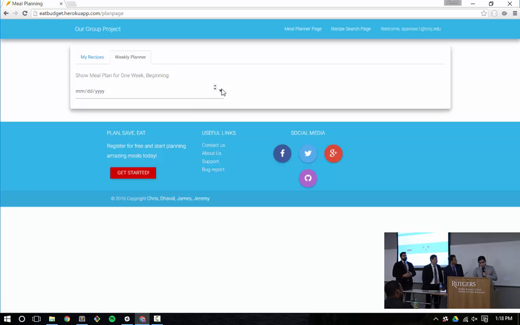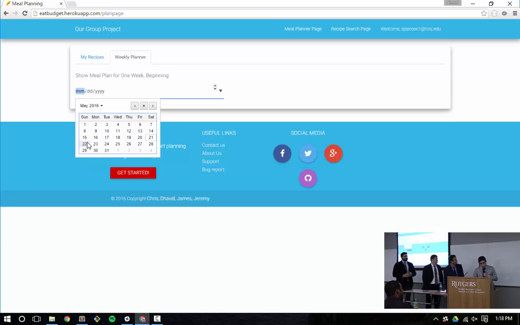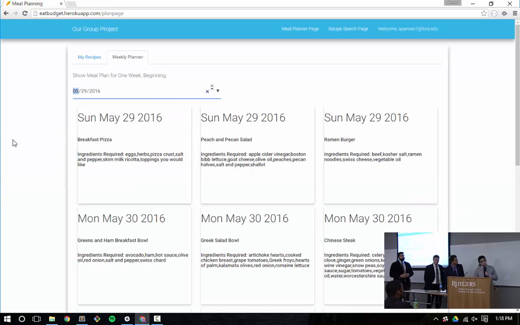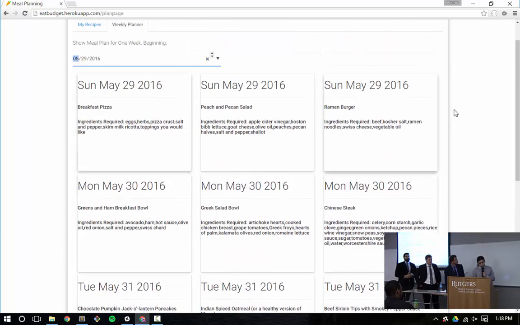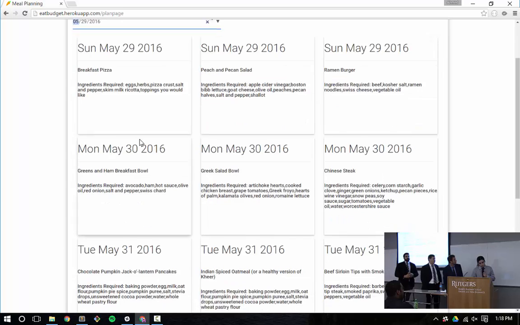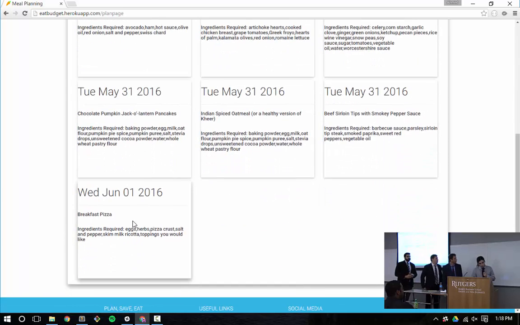We're going to pick a day that we saved our recipes for. So we're going to start with Sunday the 29th, and that's going to show all the recipes that I saved. I did some of these beforehand, recipes that we saved and put into our planner for the week. So on the top is Sunday. We have breakfast, lunch, dinner. Monday, Tuesday, and Wednesday we just added at the bottom here. Wednesday is breakfast pizza.